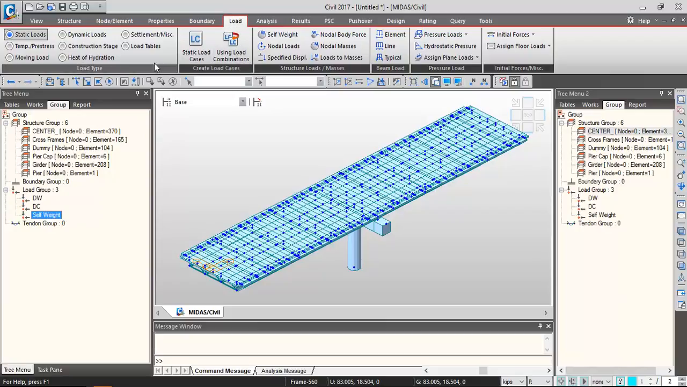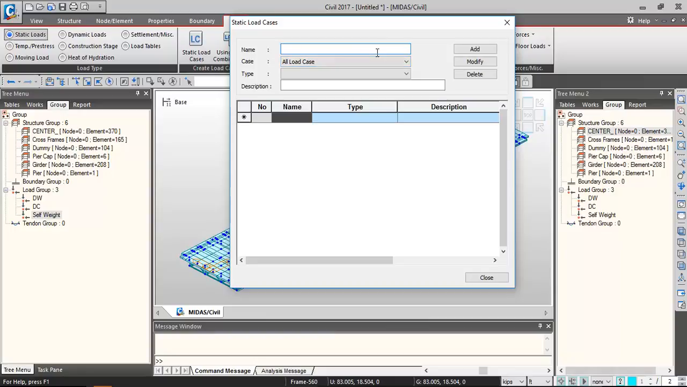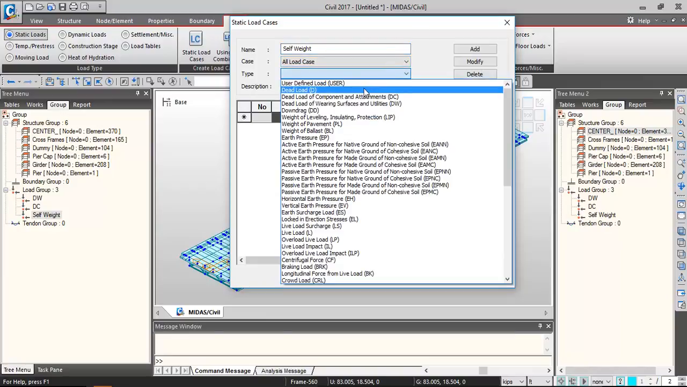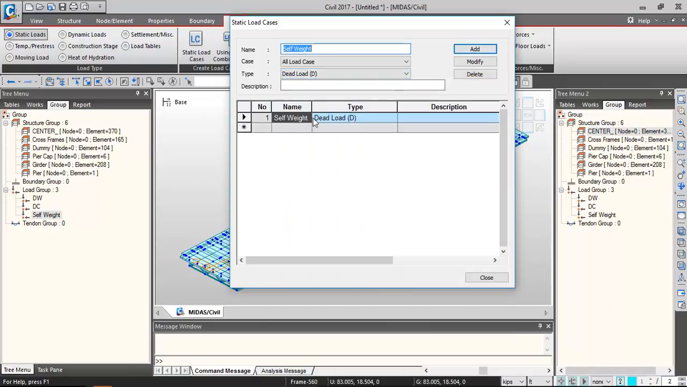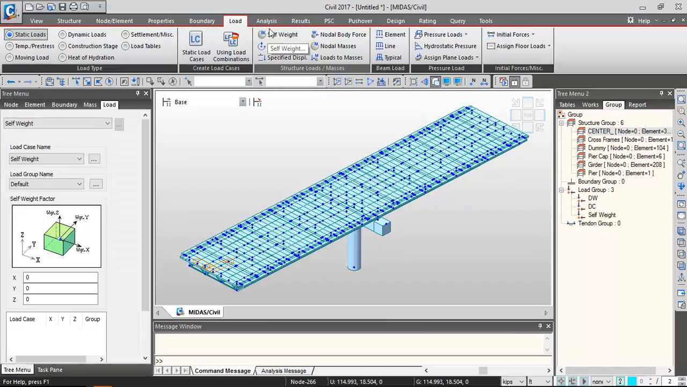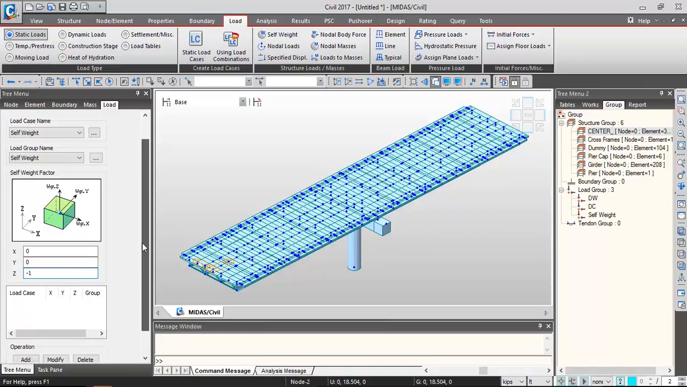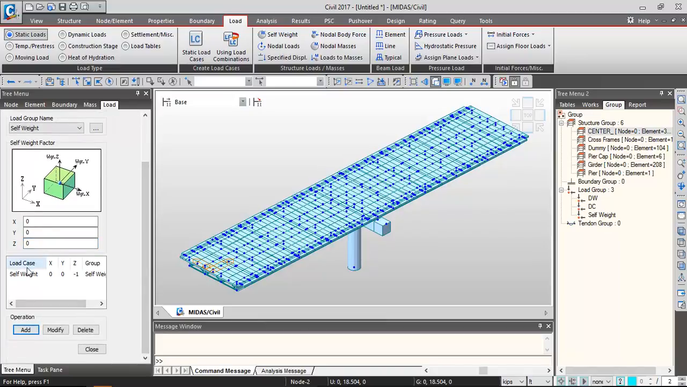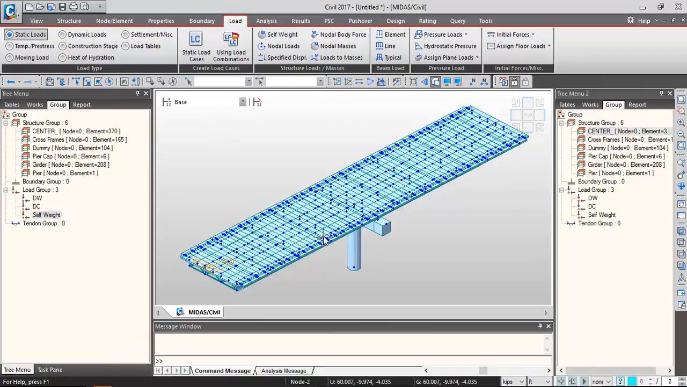So if you want to apply static loads into the model, you can go into the loads tab, static loads, and use the static load cases. Here let's define the self weight, and let's assign it into the dead load. We have an option in the program where you can define its self weight automatically. It's the self weight option. In this case, we're going to assign the self weight load case and also the load group, because we're going to use the load group for the construction staging. We assign 1 for the self weight, and there we have the self weight of the structure.